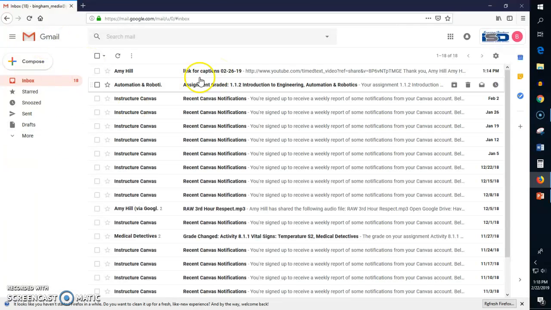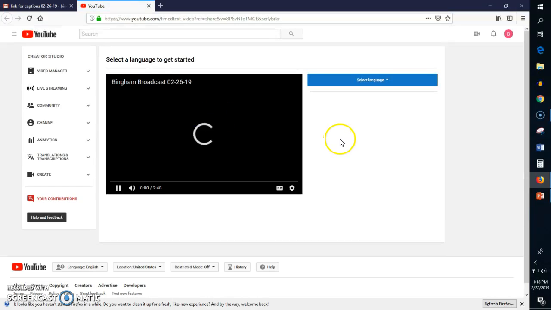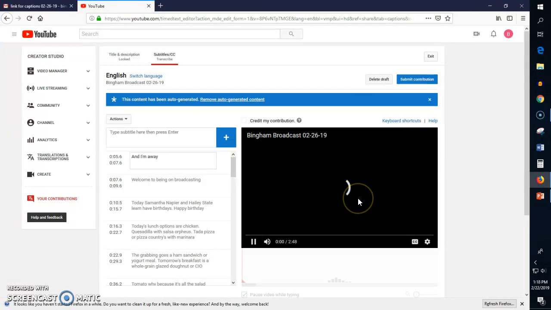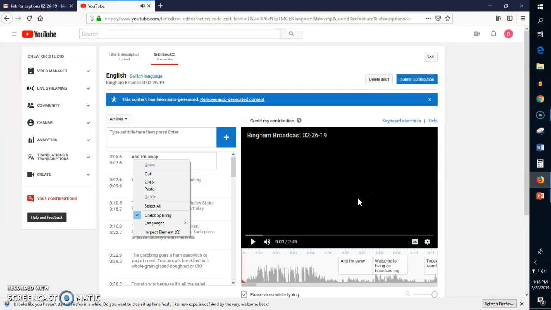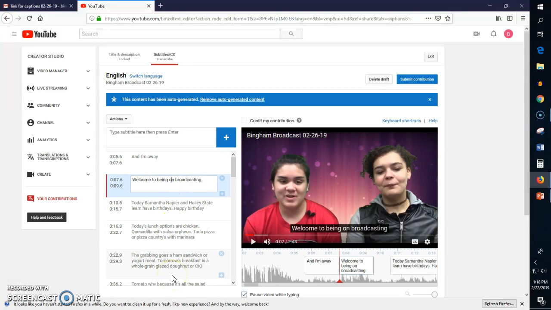So I'm already in my Gmail, and I'm just going to click on the email. And then here's the link. And so it's going to take me straight to YouTube, and it's going to ask me to select a language. And so of course we're always going to select English. And then it just depends on how quickly YouTube worked. You may have a list of captions that are already created. And so that can be really helpful because then you don't have to edit everything.